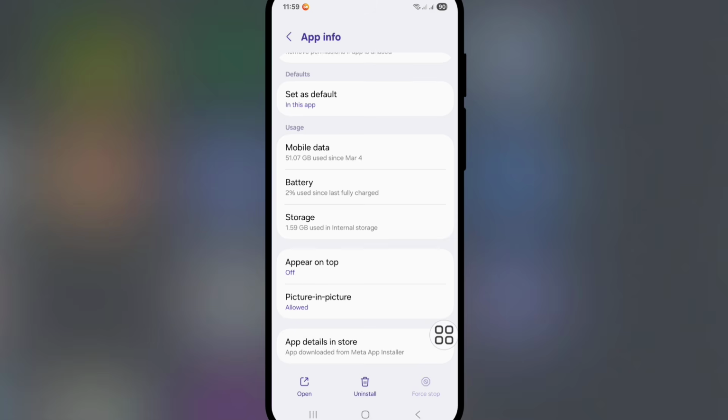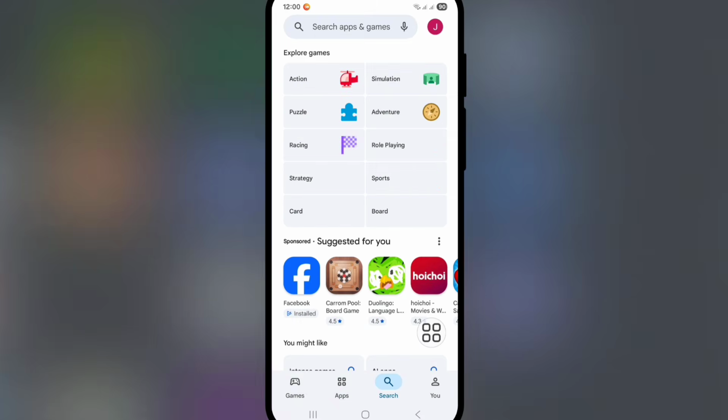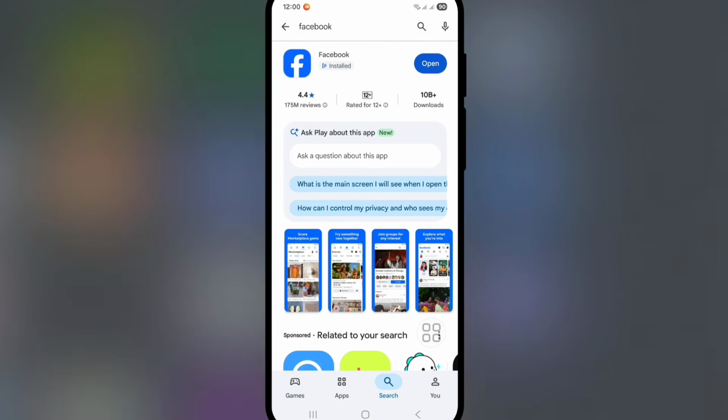Now go back to the home screen and then go to Play Store or App Store. Now search for Facebook. Click on search and search for Facebook. Update your Facebook app to the latest version. If available, update the version.